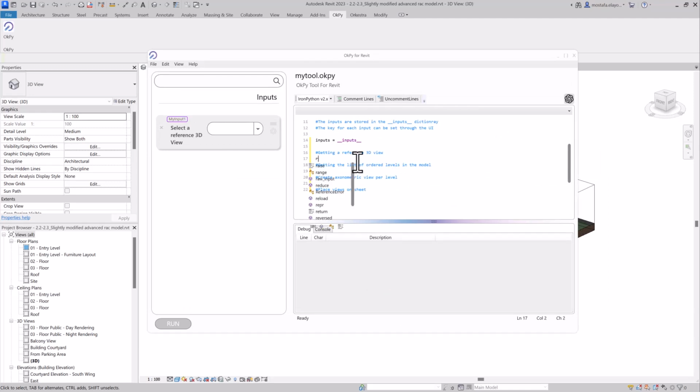Okay, so now, again, if you want to hear more about how OkPy interacts with those inputs, I'd strongly suggest you go back and watch episode 1. But for now, I'll just go right ahead and use my inputs dictionary to query this input after I've renamed it. So it's called reference 3D. And yeah, that's the key in the inputs dictionary.